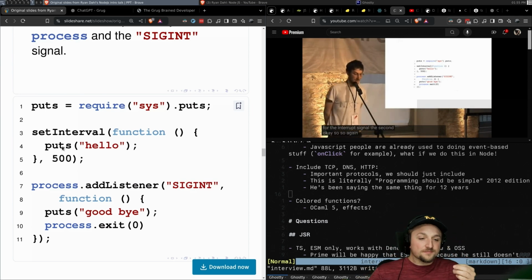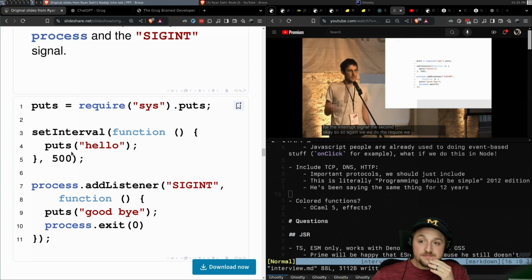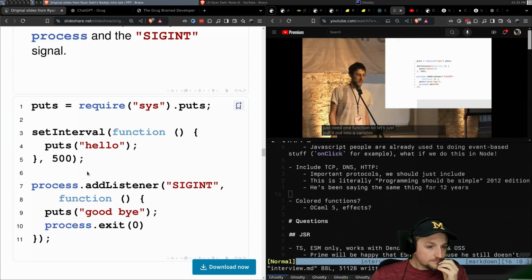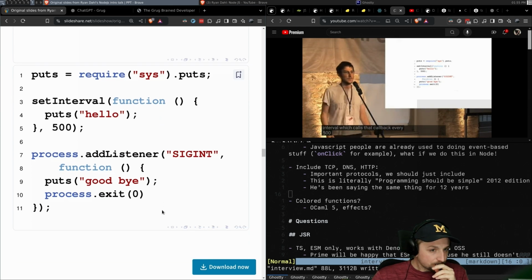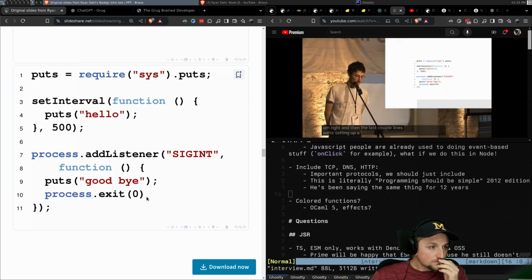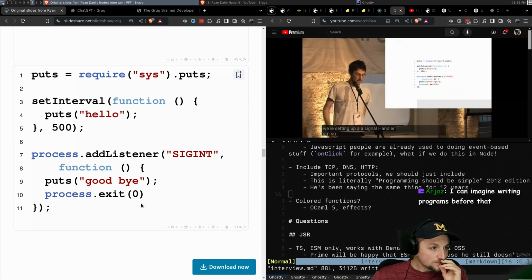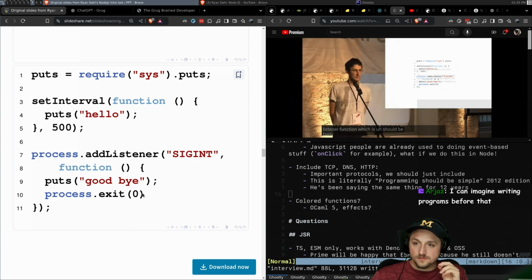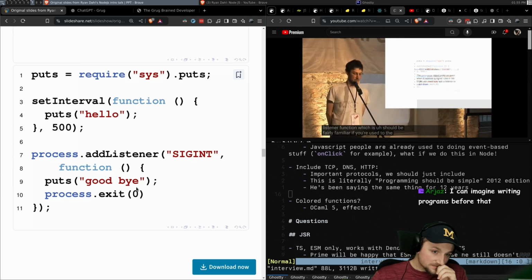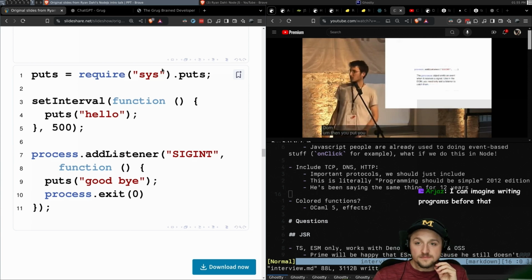Okay, so again, we do the require. We just need one function, so let's just pull it out into a variable. In the next 3 lines, we set up the interval, which calls that callback every 500 milliseconds. And then the last couple lines, we're setting up a signal handler. So you do this by calling this add listener function, which should be fairly familiar if you're used to the DOM. Then you print out goodbye.